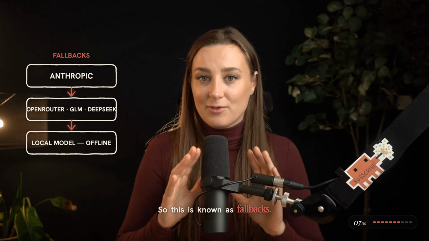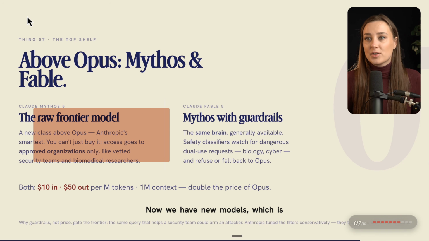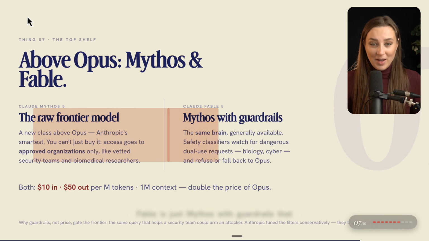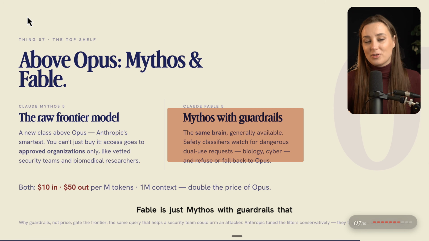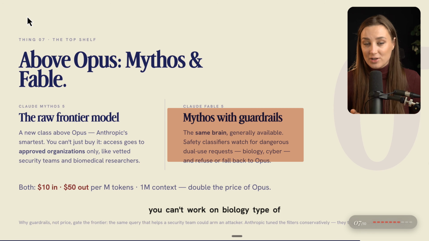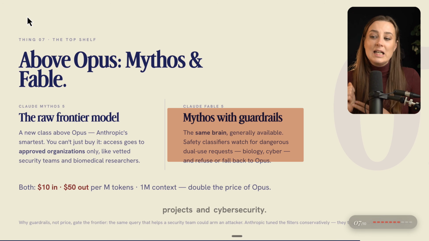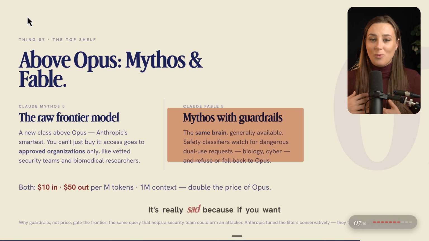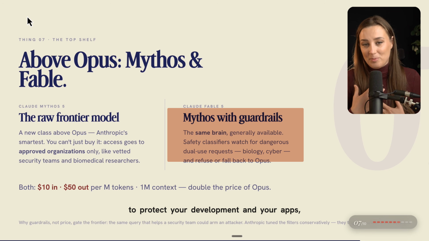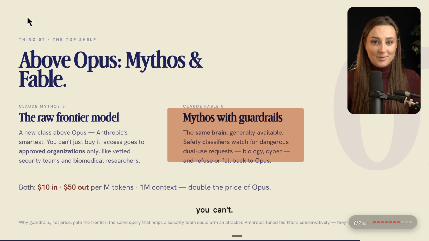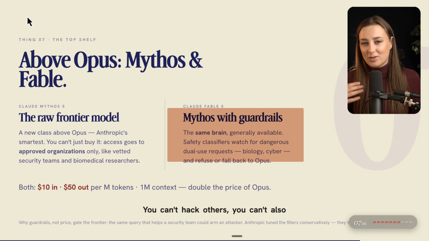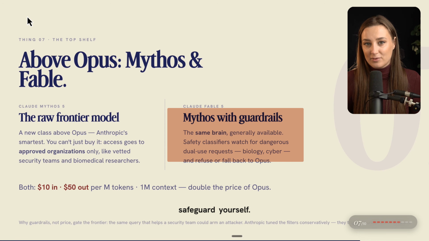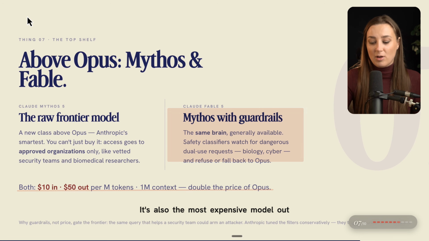So this is known as fallbacks. Now we have new models, which are Mythos and Fable. Fable is just Mythos with guardrails so you can't work on biology-type projects and cybersecurity. It's really sad, because if you want to protect your development and your apps, you can't. You can't hack or safeguard yourself. It's also the most expensive model out there.